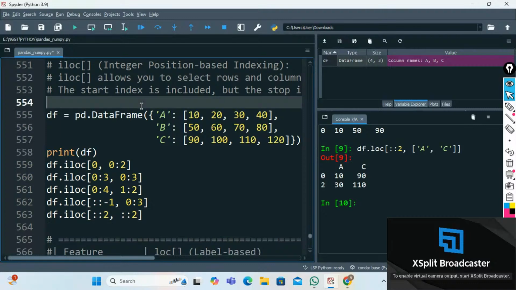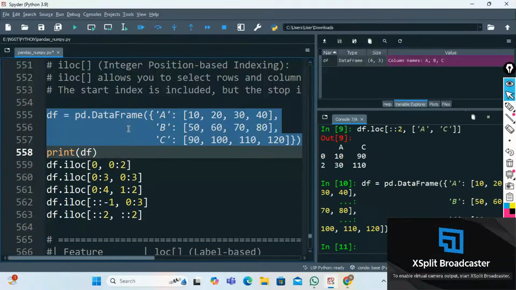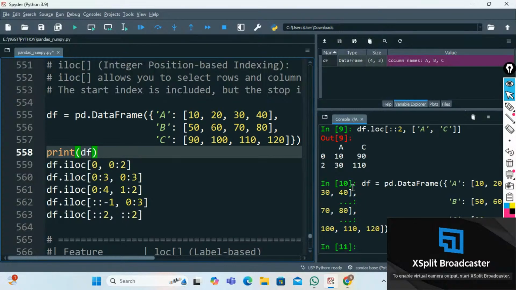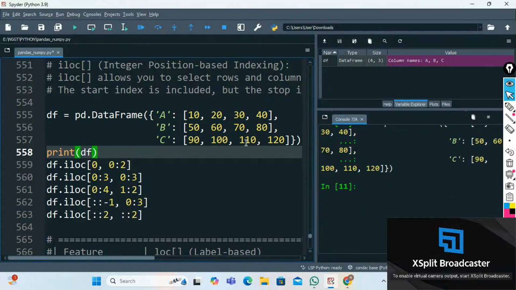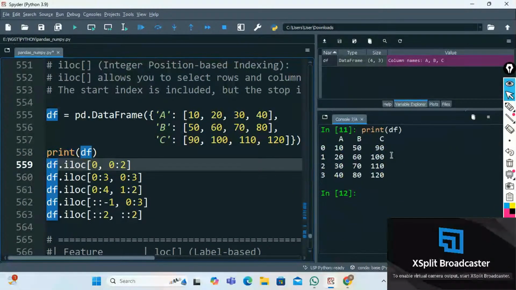I need not explain well. I'll leave it to you. So start with line number 559. What will be the output for 559? This is your data frame. So tell me what will be the output for line number 559: 0, comma, 0 colon 2. This is for rows and this is for columns.